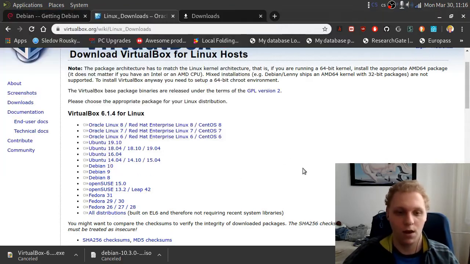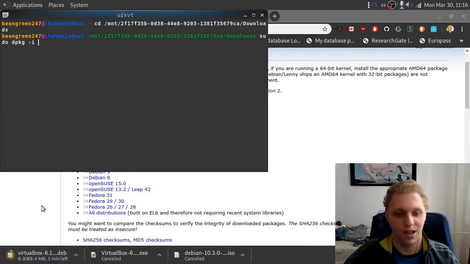Let me just download it to show you how to download it. It's going to take a minute. But basically what you would do, you would type in the name of the package and install it, and it will ask you for your password, and that's pretty much all you would need in order to get it installed.